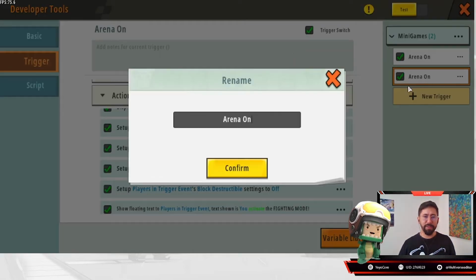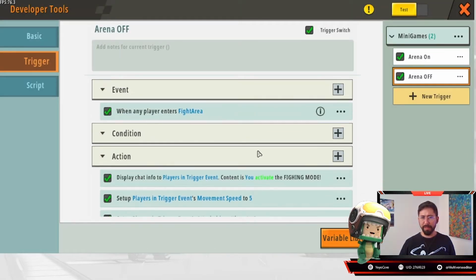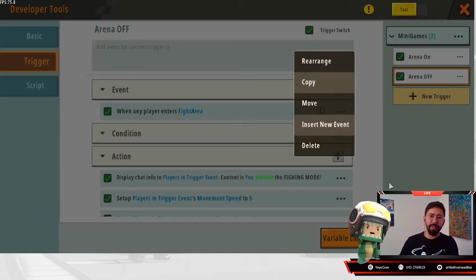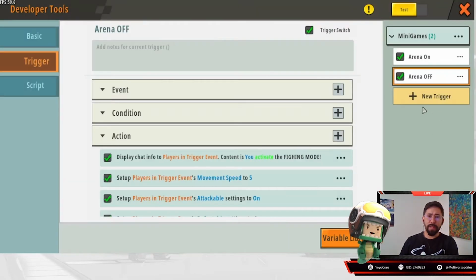We need first to change the name. Change the name, just keep arena off. It's going to be the one that is going to work best. The previous trigger was activated when you access the area. Now we need to activate it when the players leave the area. For this, just remove this one, and now add a new one.